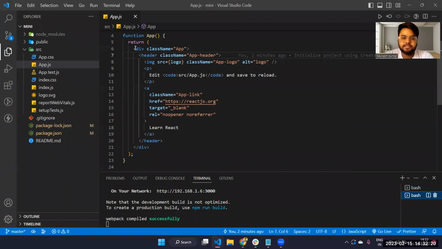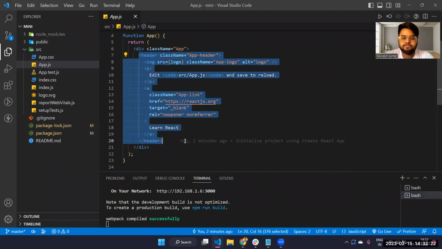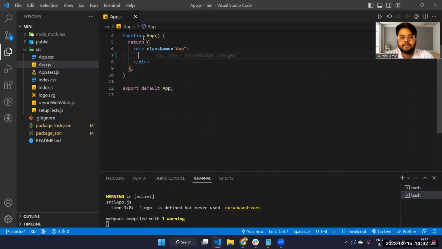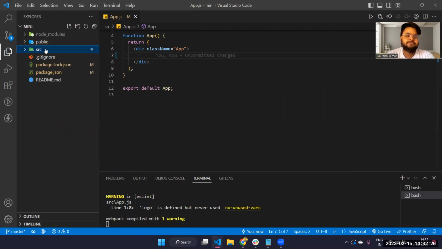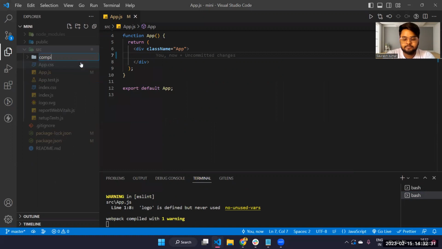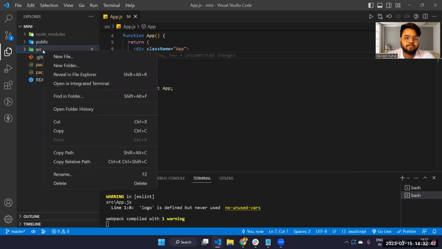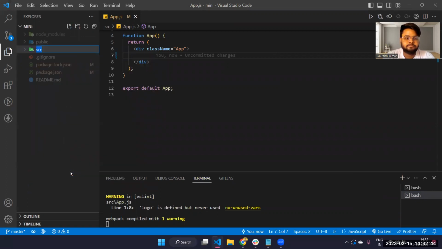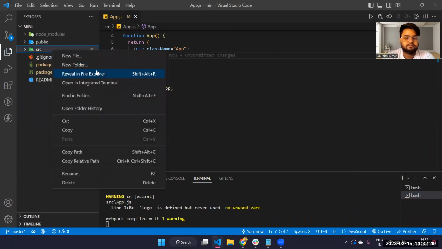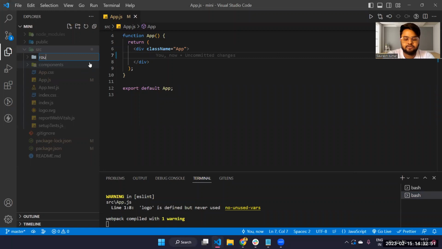Now we don't need this because it is pre-built, so we are going to erase this, and we are going to create some folders here. So we need components. After that we need routes, so I will create a folder called routes.